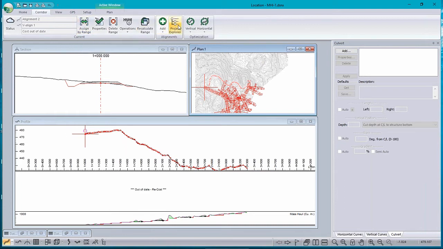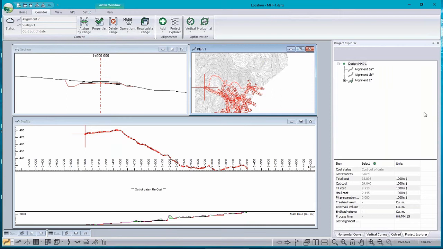For example, the Project Explorer. This is actually a replacement for the old alignments panel, and it's still available from the toolbar at the bottom of the screen and this button in the corridor ribbon. Click on that and it opens the panel. So parts of it you will recognize from the old alignments panel, which has been in the software since version 7. However, the big difference here is that we've moved much of the user interface that used to be on the top of the panel into this new corridor ribbon, and we've added horizontal alignments to this tree.